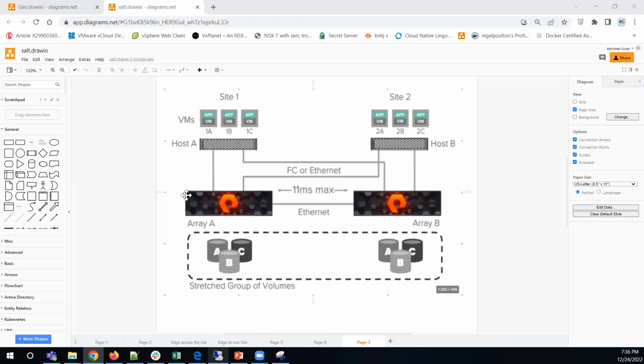So this is something which is being configured on the Pure level, and this is the set of volumes, or this is a set of data stores which is being presented to the hosts across our sites. Now, obviously, it totally depends upon your applications. What does the application demand?